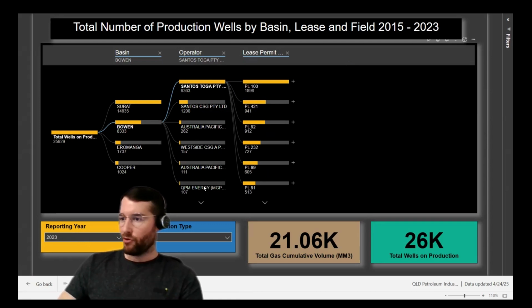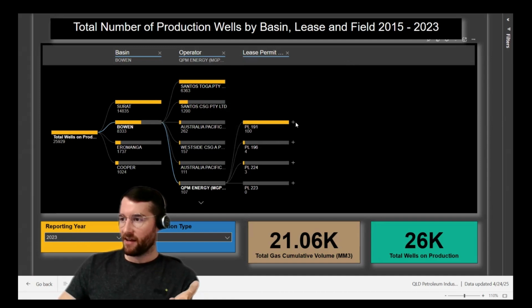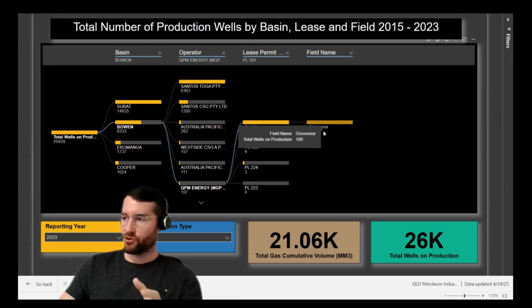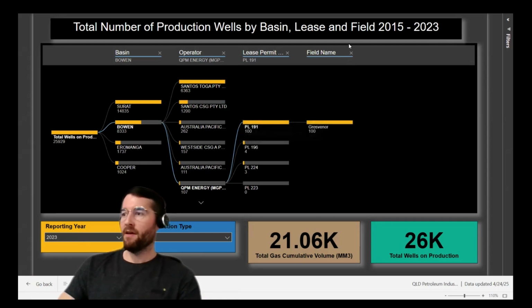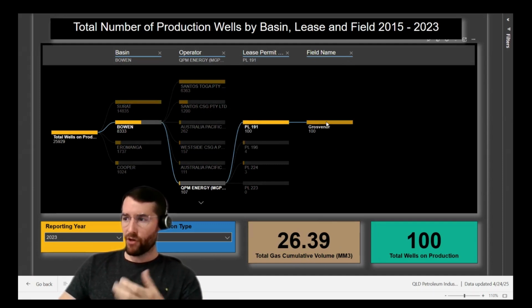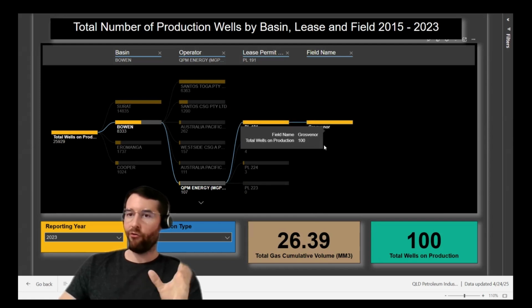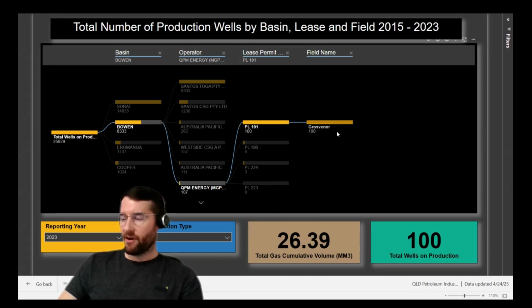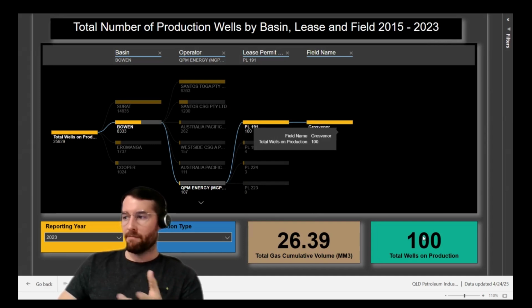Okay, and I can just have a bit of a look. If I want to know QPM energy, I can go over here and go, right, this small player, where are they at? Okay, Grosvenor. I'm not sure where that is, but I'm sure I could look it up. So that just gives you a bit of an idea. And I can look at the total gas cumulative volume for those 100 production wells out on the particular site. That's pretty good to be able to see.